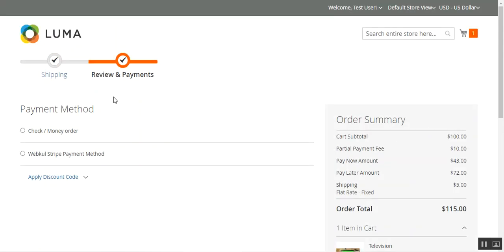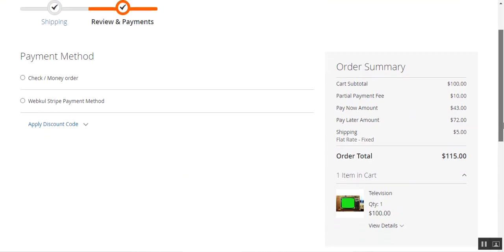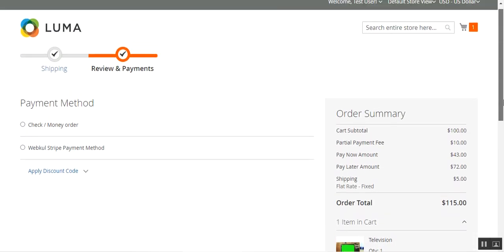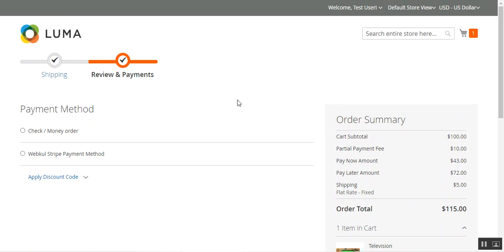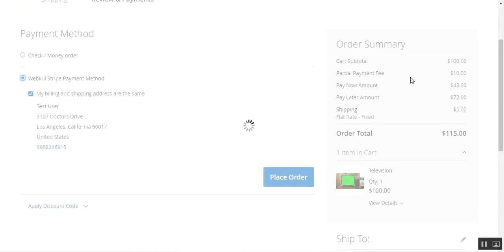Now here on the review and payment section, you can see that I have two different payment methods that can be chosen. The customer can opt for the offline as well as the online method depending upon the configuration set by the admin from the backend panel for this particular plugin itself. So for now, I'll be choosing the Webkul Stripe payment method that would be used for the EMIs there. And kindly note that a customer should have the Stripe account there, so that whenever the webhooks are enabled, or depending upon the frequency when the EMIs should be deducted, the EMIs would be deducted from your account there.